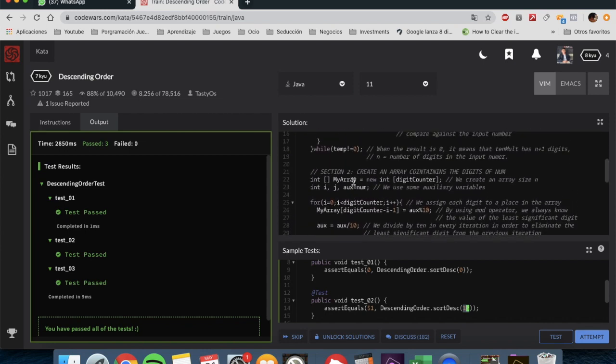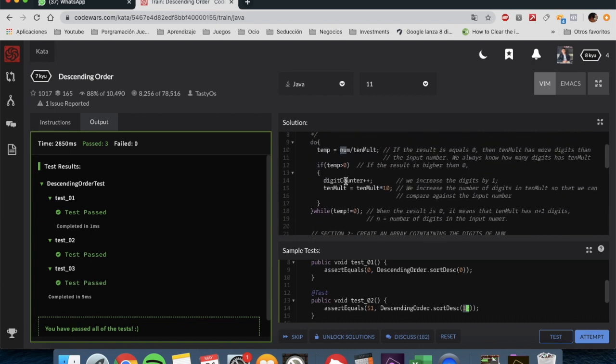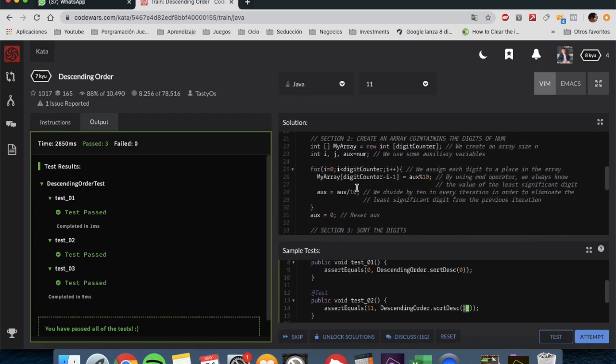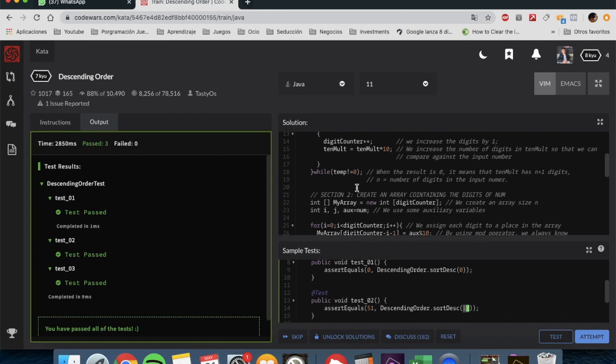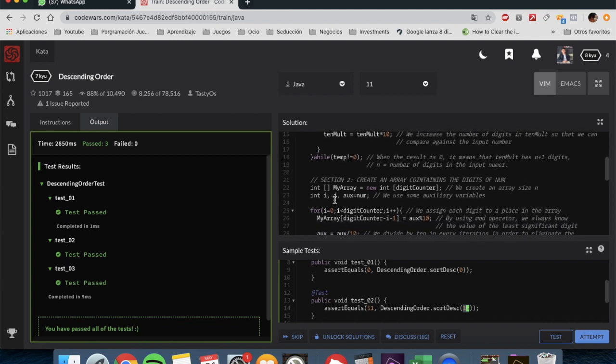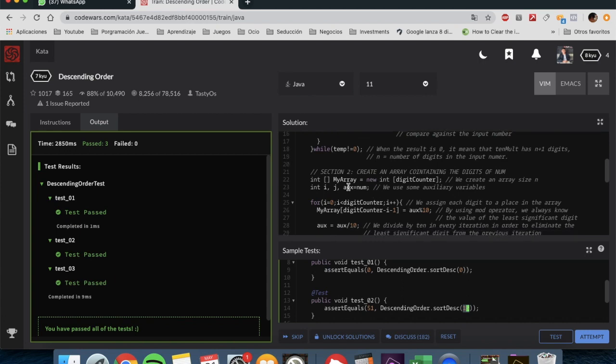So now that we have the digit counter set as the number of digits in our input number, we have this, the int. We're going to create an array, an integer array, and we're going to use some variables after that.